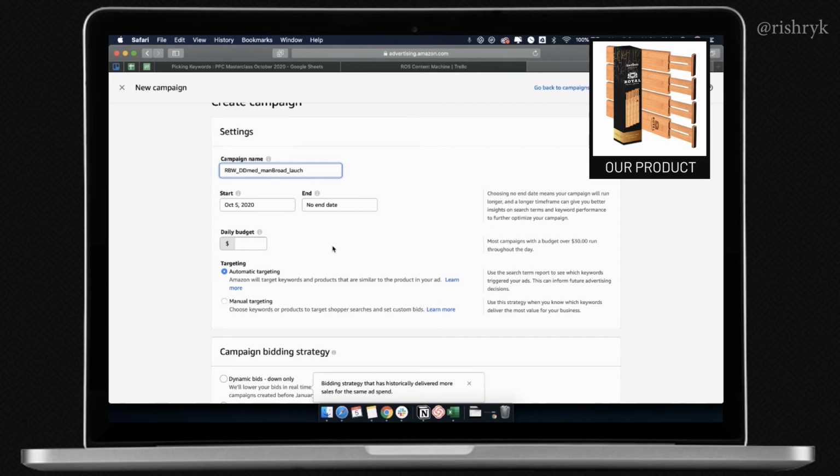Brand name, product with differentiation, type of campaign, and some specific keywords specific to the experiment that you're running.